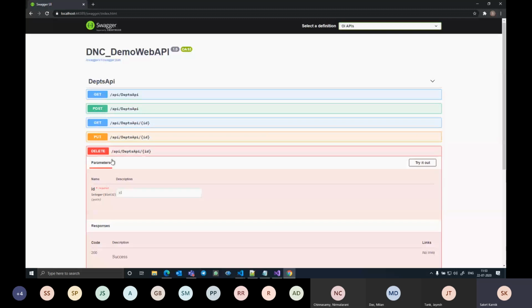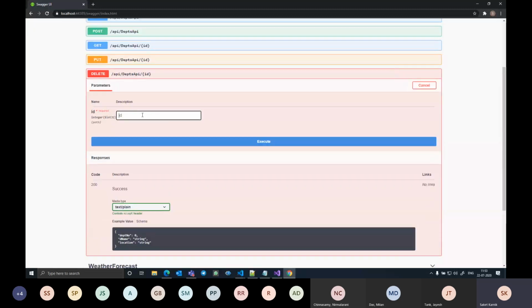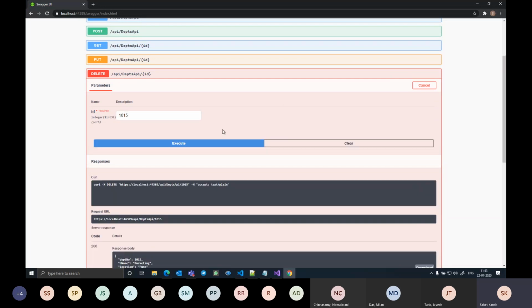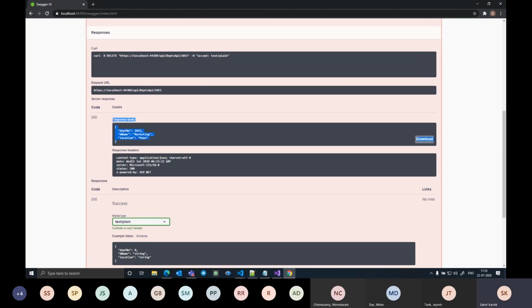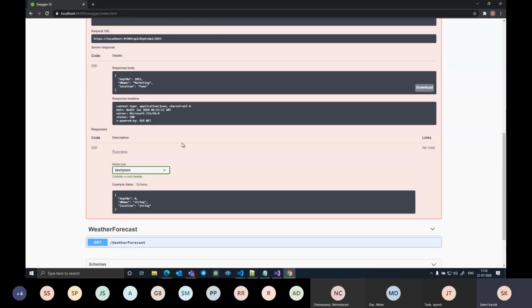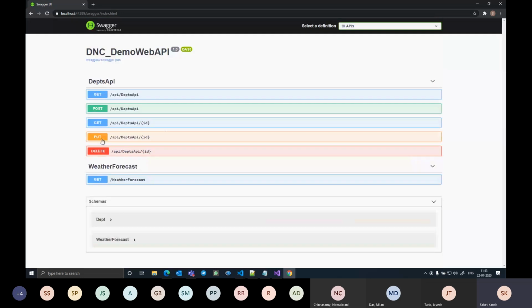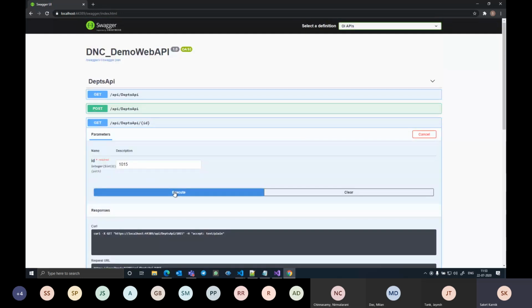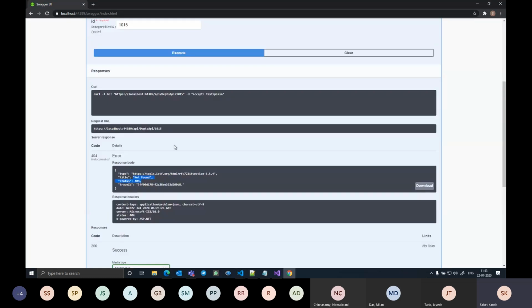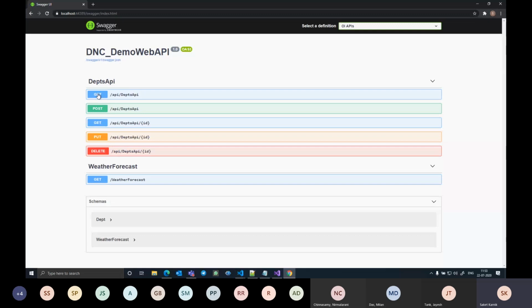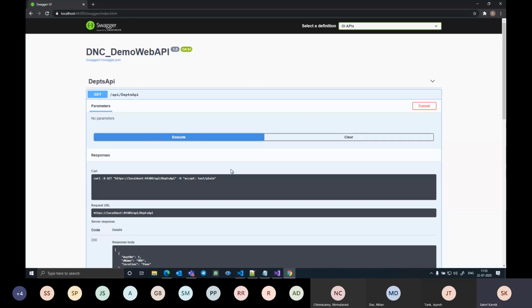And then I go to delete, try it out, put 1015. That's the record I want to delete. I just click on execute. It got deleted. The sample is already here as we are returning the object that is being deleted. And then to verify this, once again, I go back to get here, say execute, and it says not found. That means the record is actually deleted. And to verify it further, we can go to get, execute here, and we don't have 1015 department number.